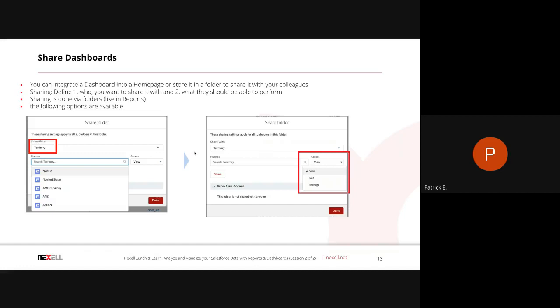This is similar to the access we discussed in reports in our last session. View, as the name says, is just that you can view the data but not do anything else. Edit is also changed in the dashboard a little bit. And manage means that if you have this permission granted, you can also change whom this dashboard is shared with.